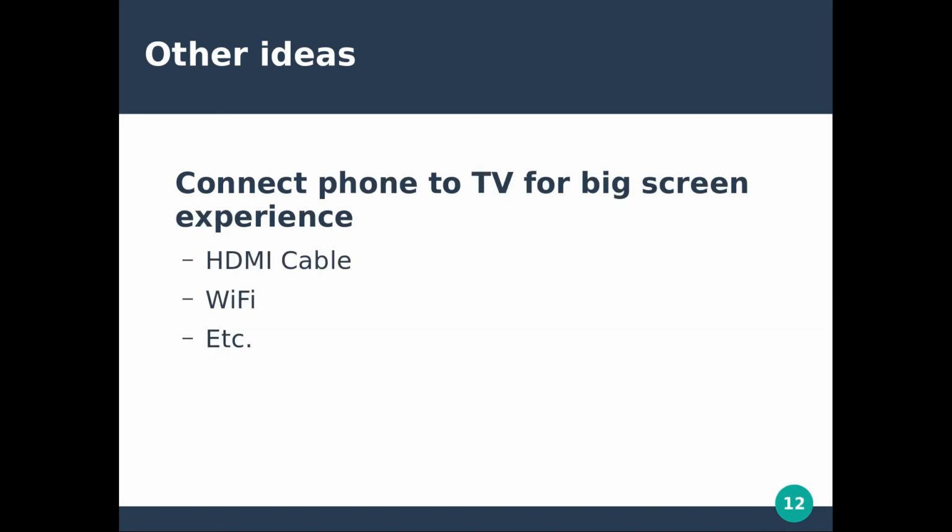Another idea is to connect the phone to TV for a bigger screen experience. You may try with HDMI cable, which may not work for all models, or through Wi-Fi, and there are some other approaches. This is your homework to explore.